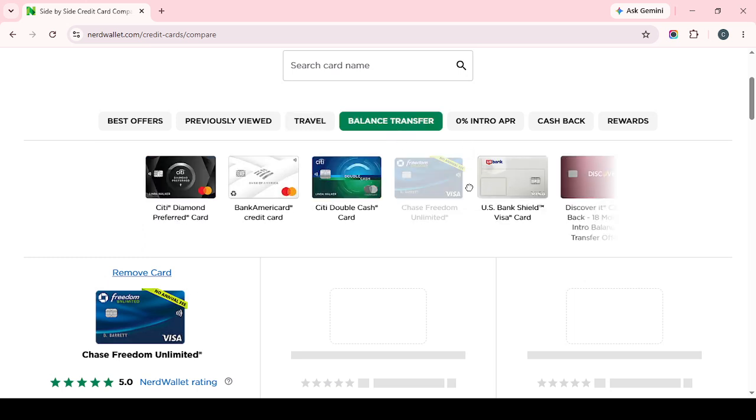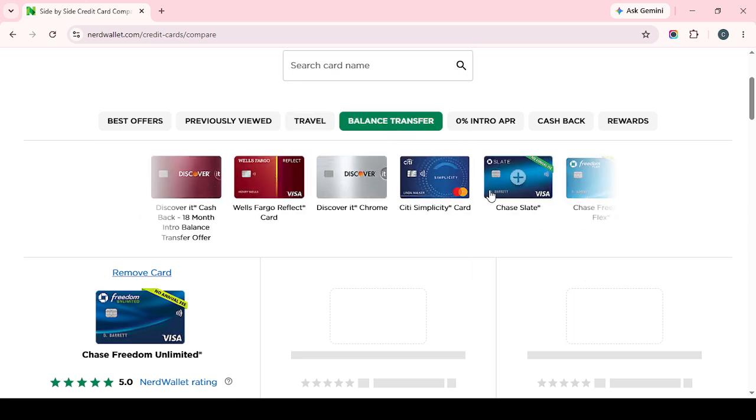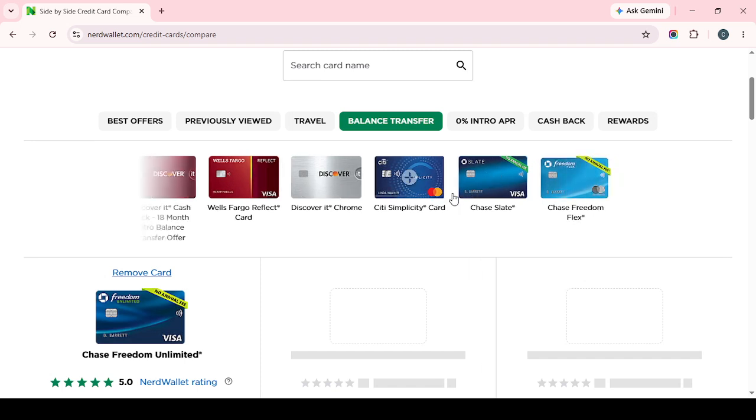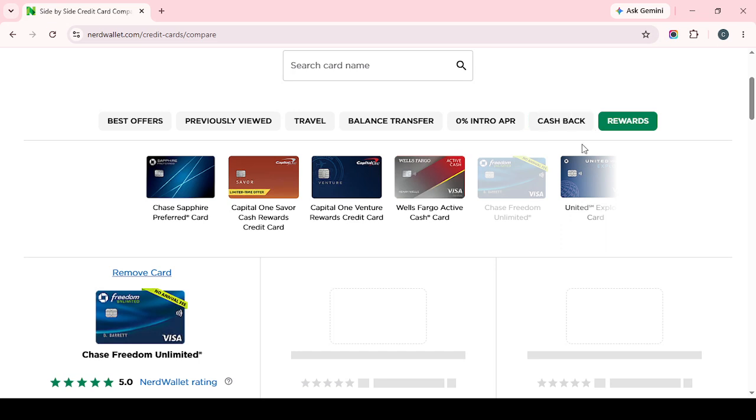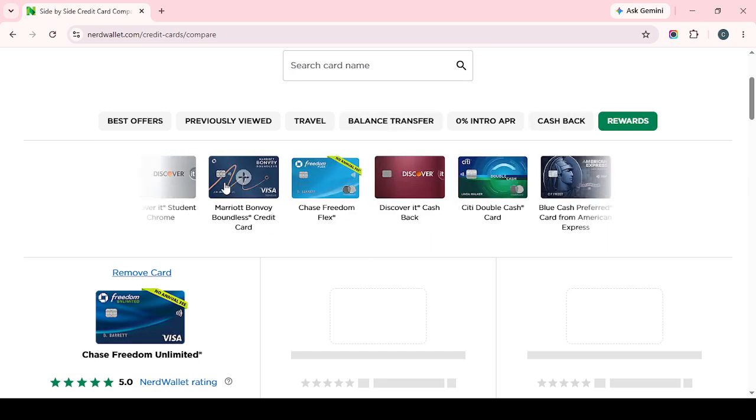That's it. By visiting the credit cards page, choosing a category, selecting up to 3 cards, and using the compare feature, you can quickly get a more organized view of your options and make your research process much easier.